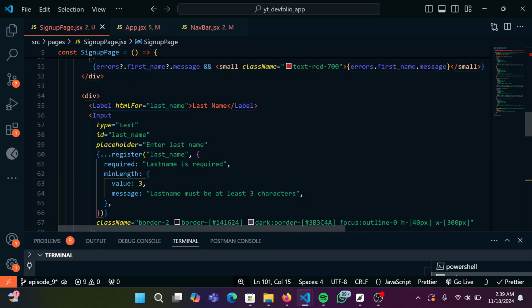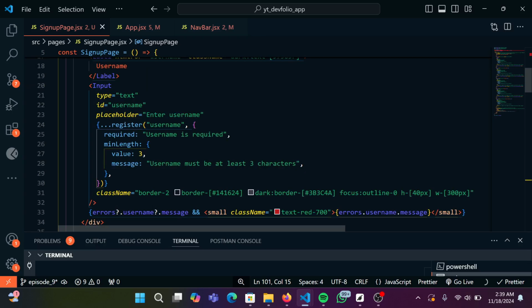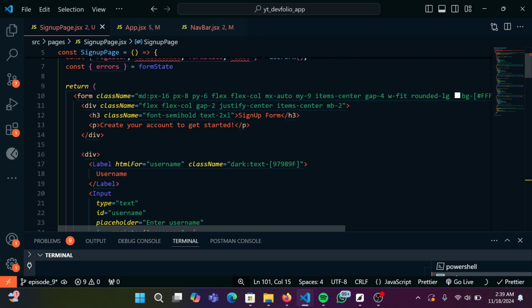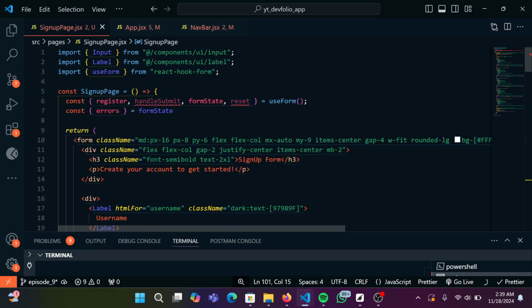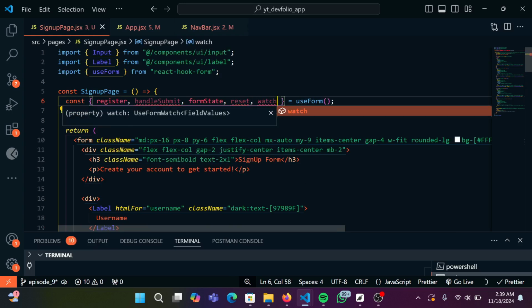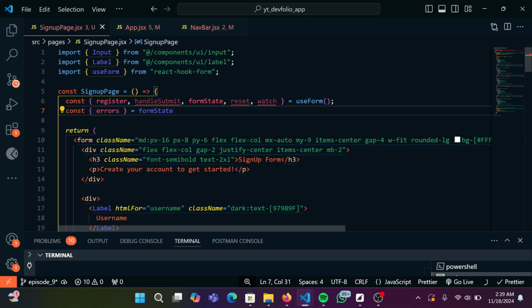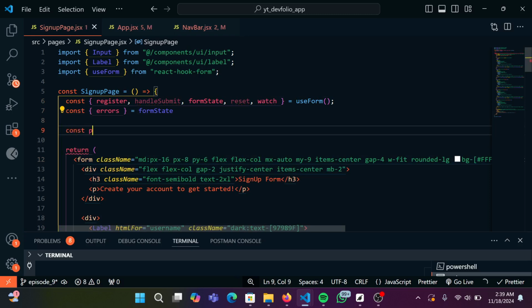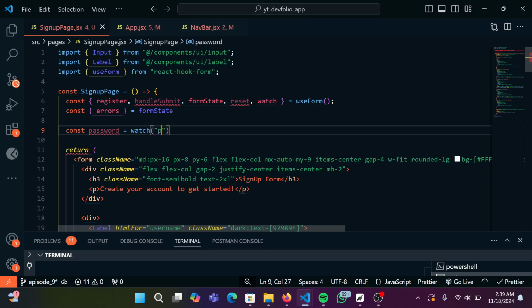So right now, we want to get the value of the password. Right now, we're going to import watch. We want to get the value of our password field. We're going to say const password should be equal to watch the password field, password.